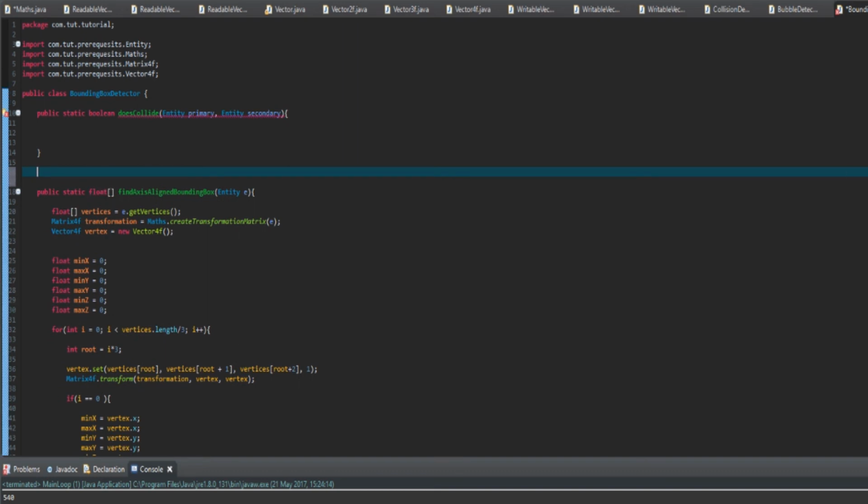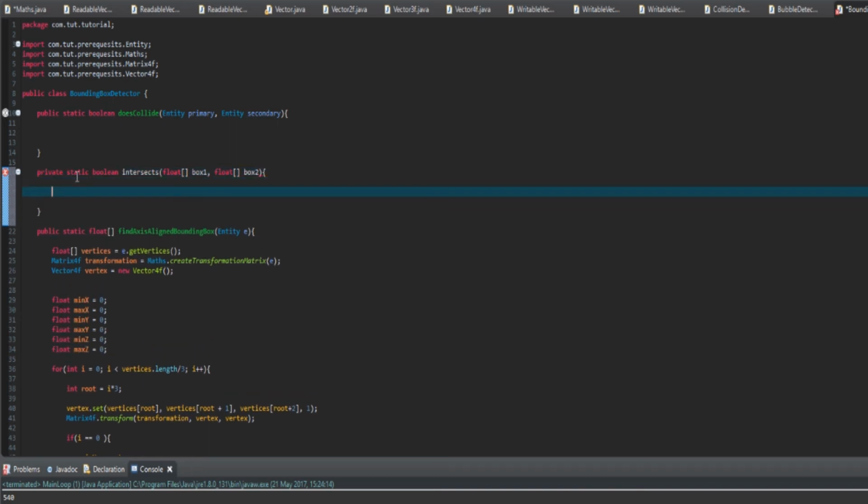We have most of the work done for this class now. The only other thing we need to define is static boolean if they overlap. Or more specifically, what we're going to be testing here is if they don't. It takes in float array box 1 and float array box 2. So this just takes in two axis aligned bounding boxes. What we do is we check if box 1 is greater than box 2.